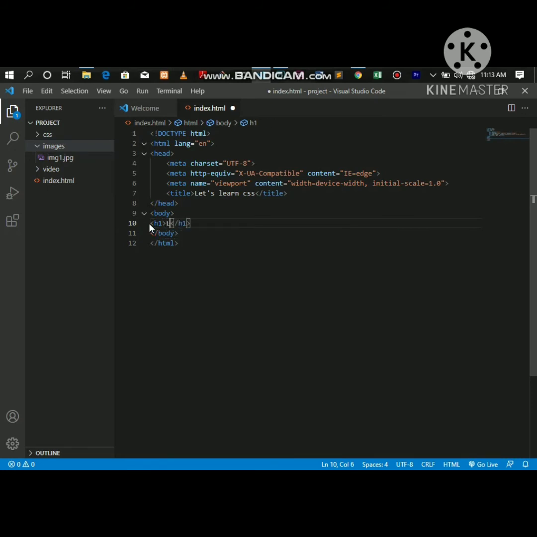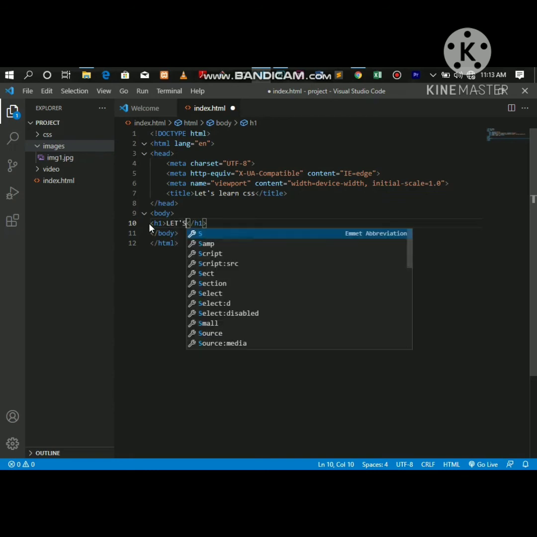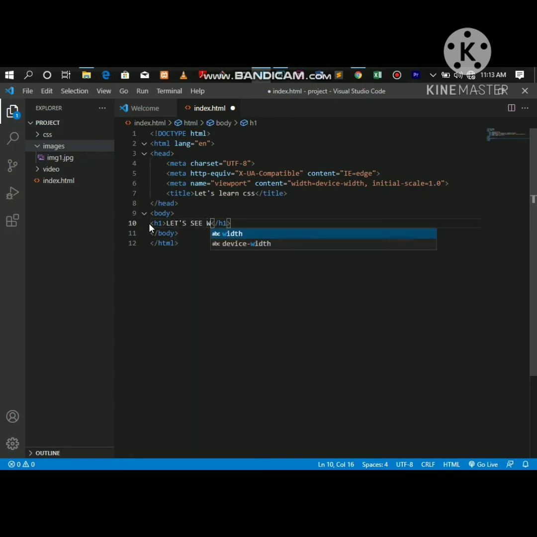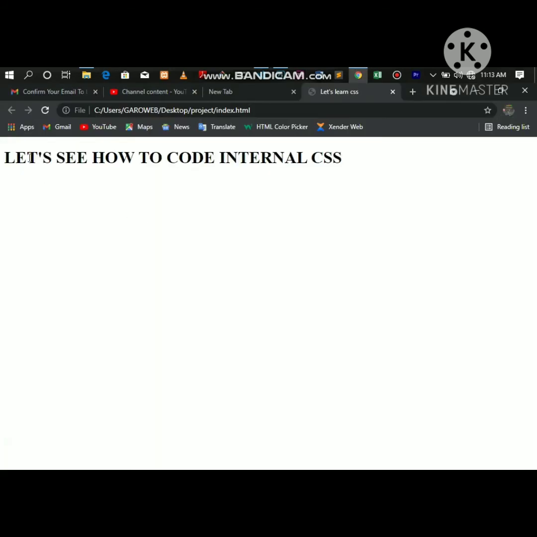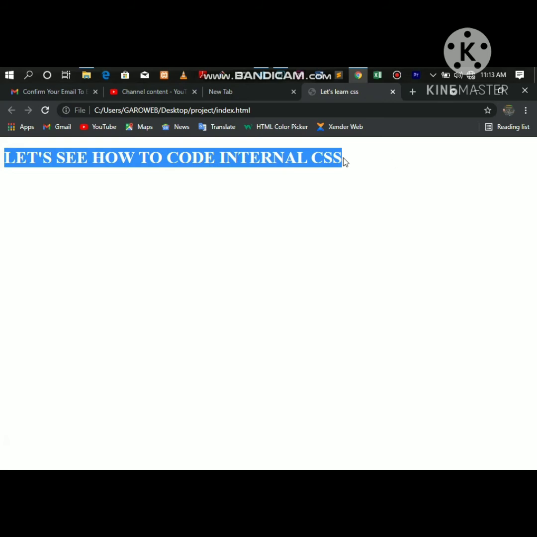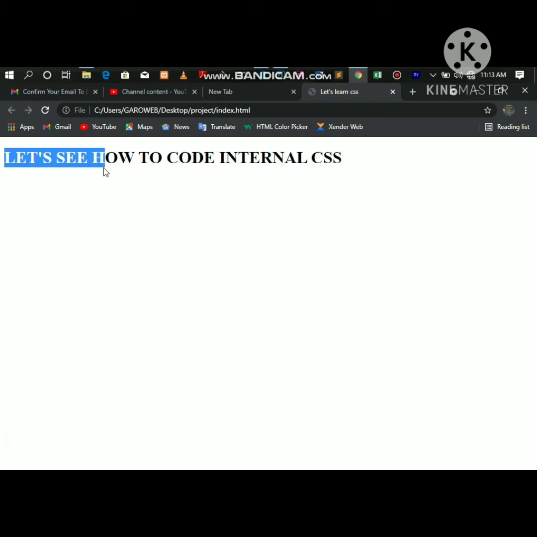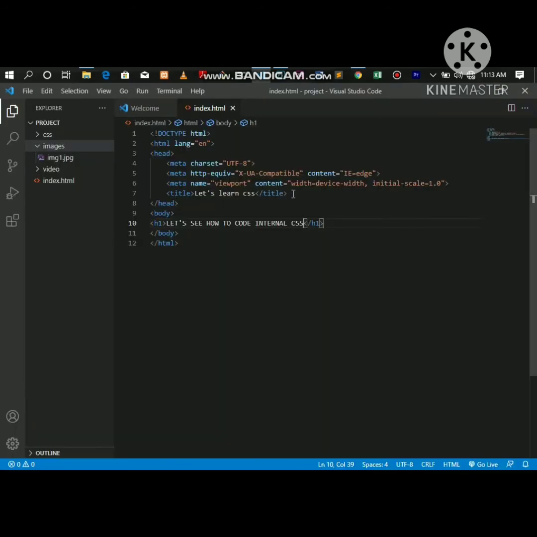I think for now we'll be going for internal CSS. I want you to know how to code internal CSS. Internal CSS is the act of styling a whole web page in your HTML file. Internal CSS contains the HTML and the CSS code together in the HTML file, and the CSS is written after the title in the head section. That's where the style comes around.